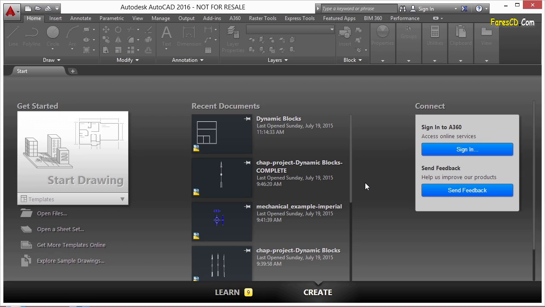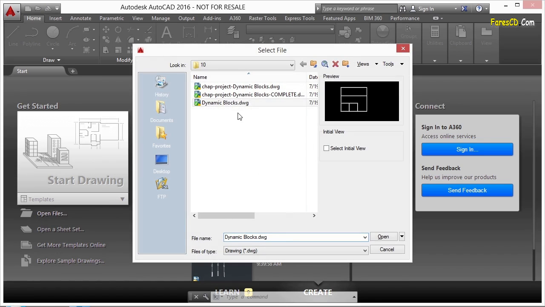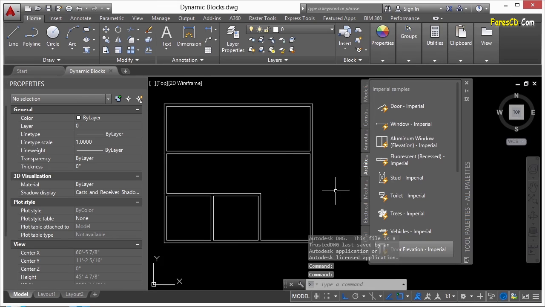Now that you've seen what dynamic blocks do, let's use them in a drawing. Let's get started by opening up our dynamicblocks.dwg file. This file is just a basic architectural drawing, and it has some walls and some rooms in it. We're going to insert some doors, windows, and some other things.